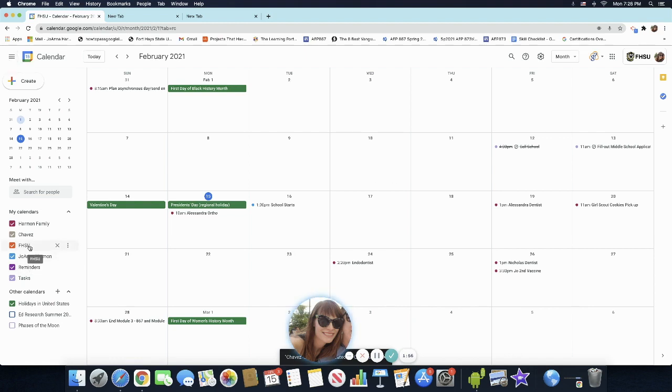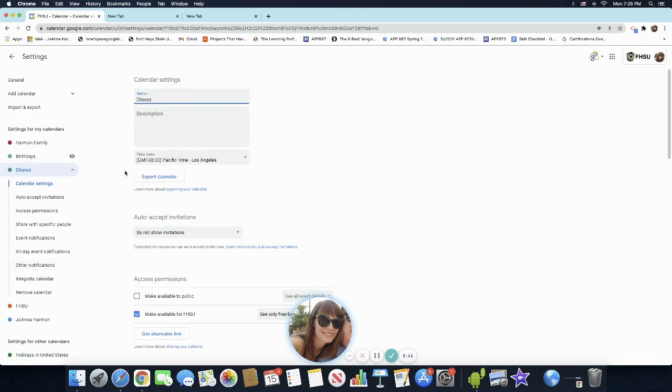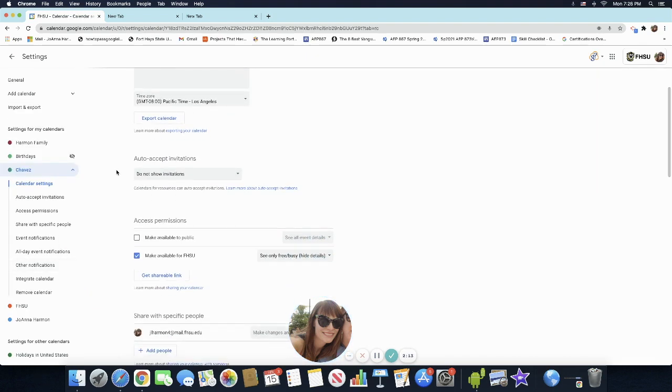So then you can go over to the calendar and click on the three dots. Change your color. I'm going to go with green. I don't have a green calendar yet. And then also it says settings and sharing. So I'm going to click on that, and that's where you can customize it.